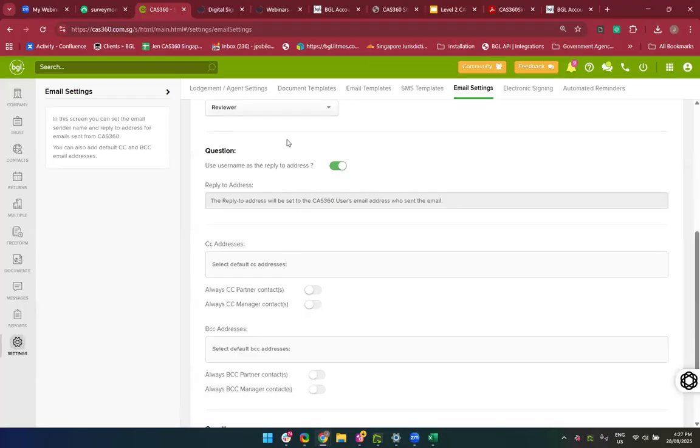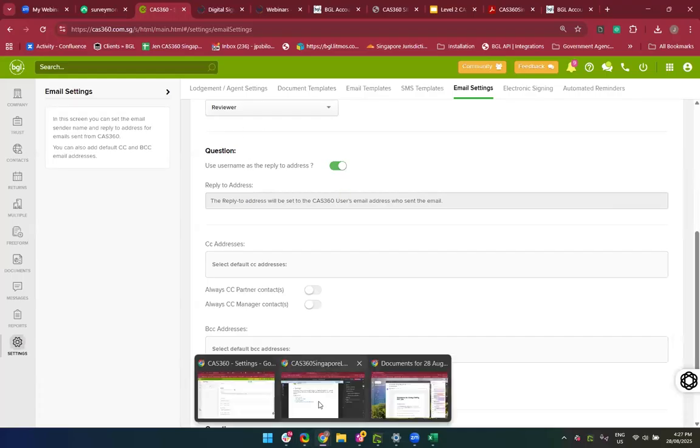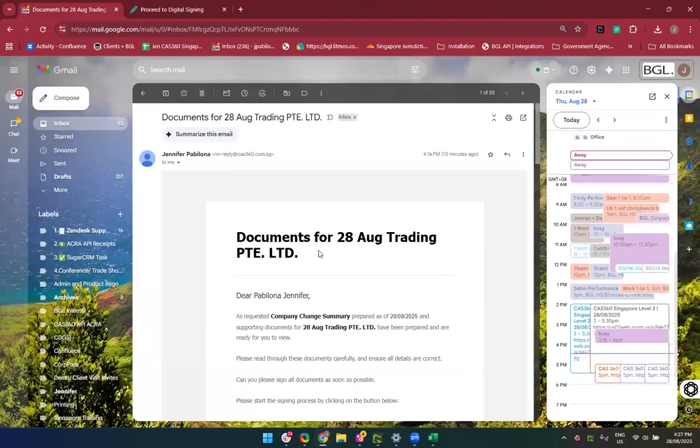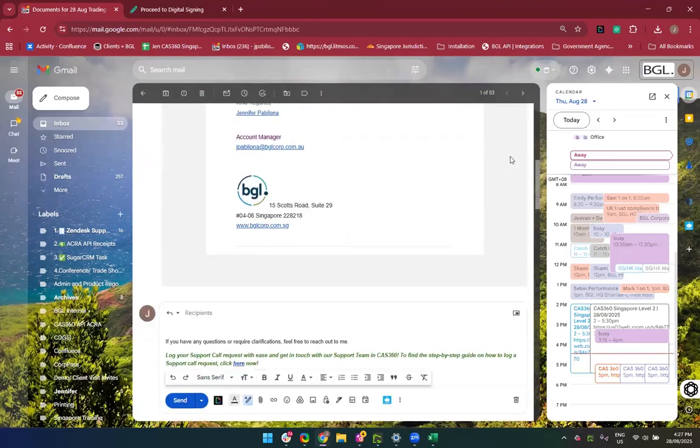And you have a questionnaire as well, user and username as a reply-to address. What you also notice, if I were to go back into that particular text, for example, here, you can see by default, it's no reply at CAS 360. So if I want to reply to this particular CSP, Jennifer, right?